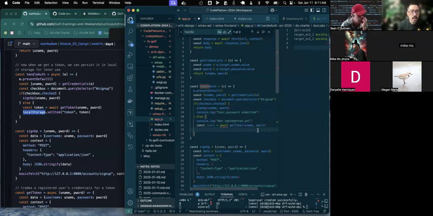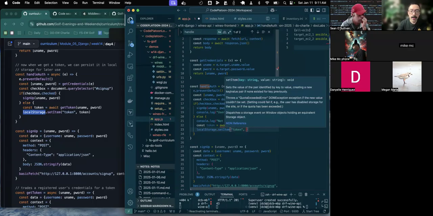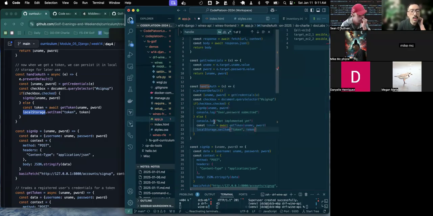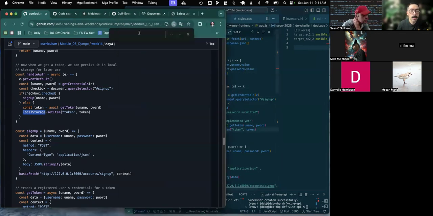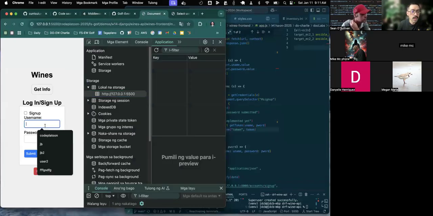Now do a local storage set item, specify it as a token, or we're going to store it as a token. And this needs to be async as well. Okay. We need to make sure that's spelled correctly. Cool. Saving, refreshing. Let's try this again.